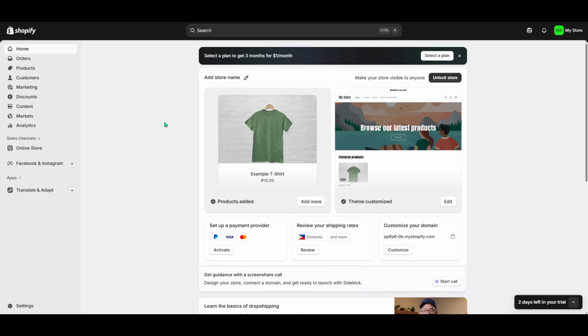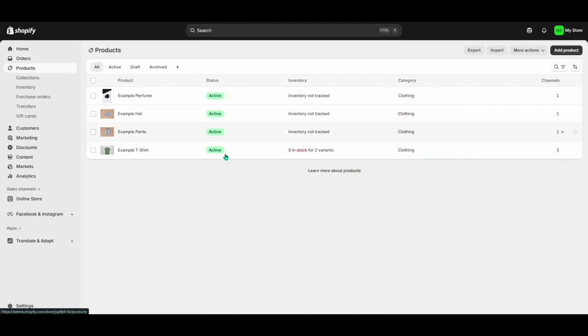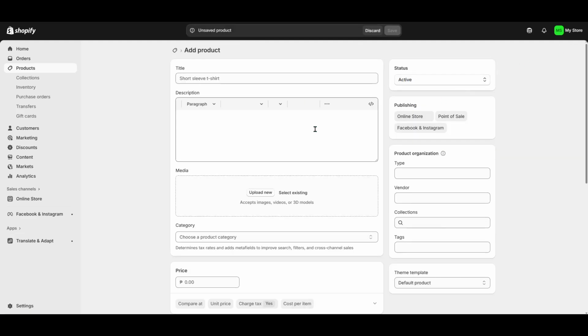To get started first, navigate to the Shopify admin dashboard. On the left-hand side of the panel, you'll notice a tab labeled Products. Clicking on this will take you to the main products page. From here, find the Add Product button. This is your gateway to listing your digital product on the platform. Once you click it, you'll enter the product creation page.